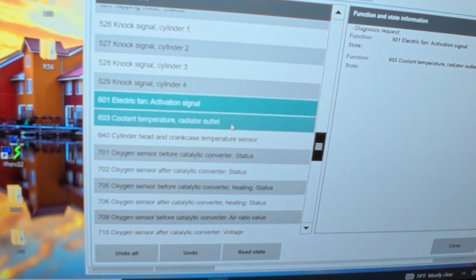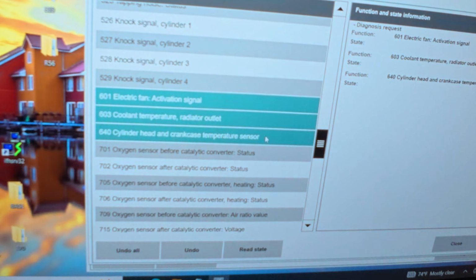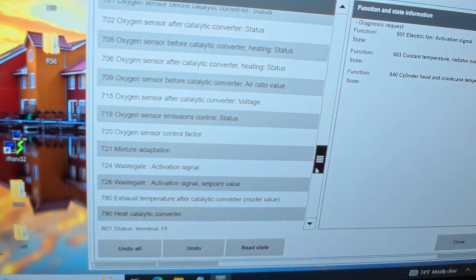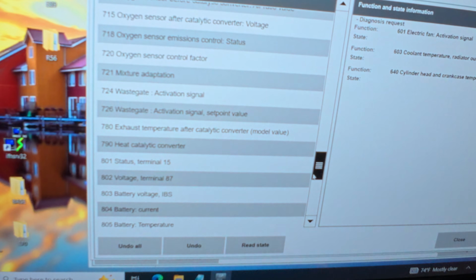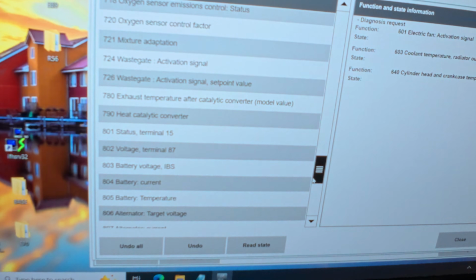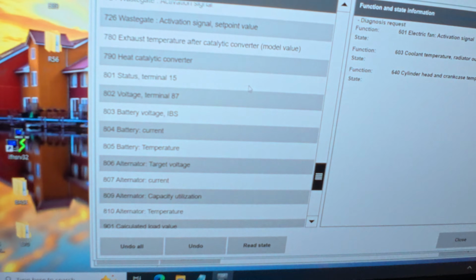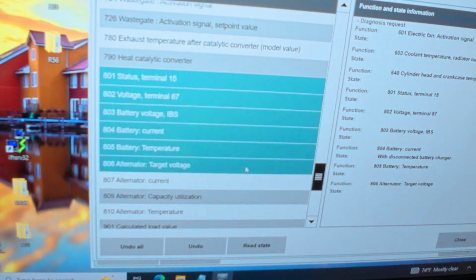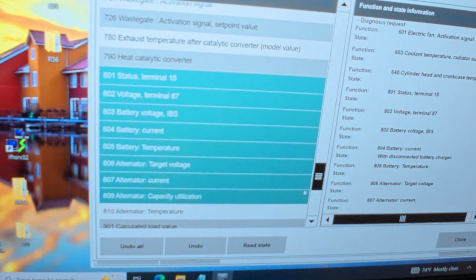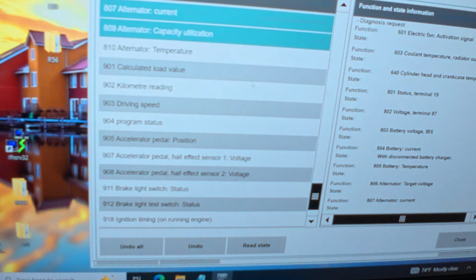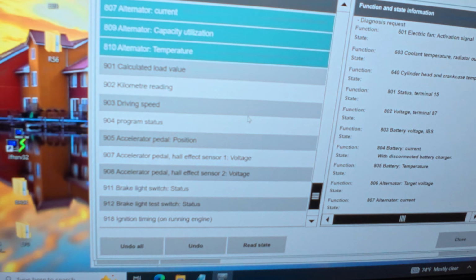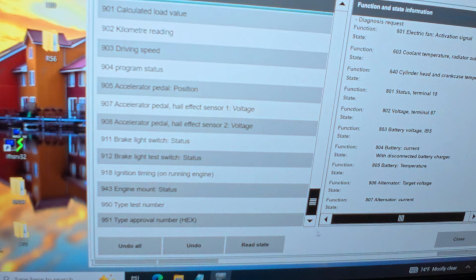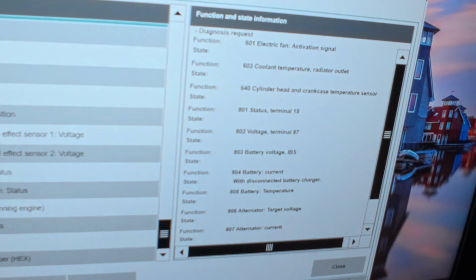Electric fan, coolant temperature, cylinder head and crankcase temperature. These three all seem important. We want to know what our voltages are. Alternator target voltage, current. Might as well read alternator temperature. I really like to look at our temps.